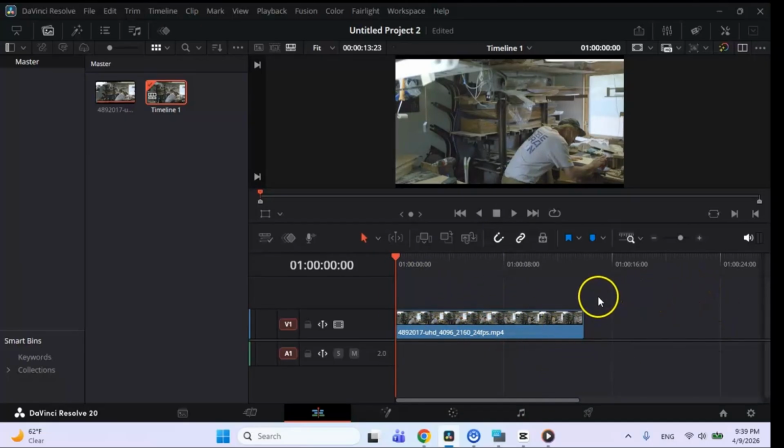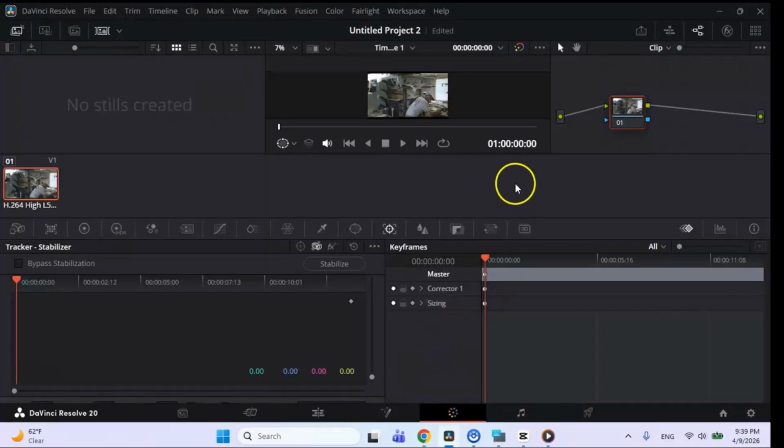Now here's where most people make mistakes. Sometimes the stabilization doesn't work properly because people try to do it on the wrong page. For best results, go to the color page or edit page. Both work, but the color page gives you more control.